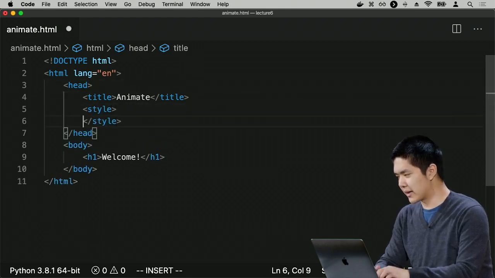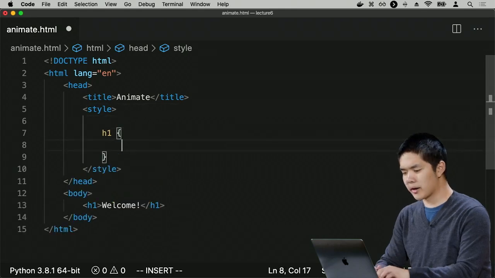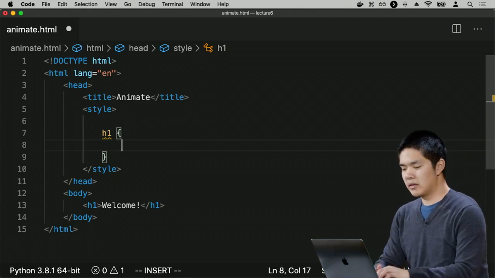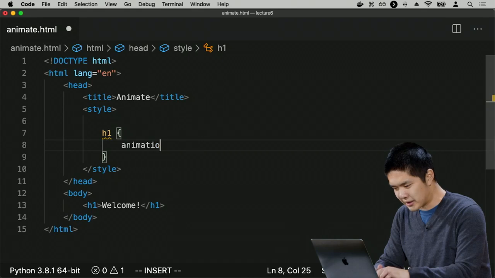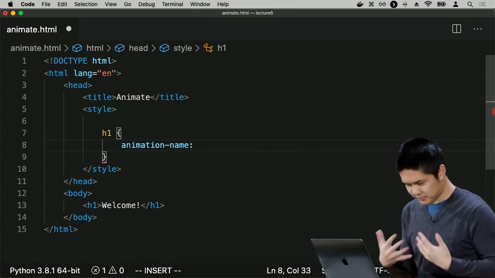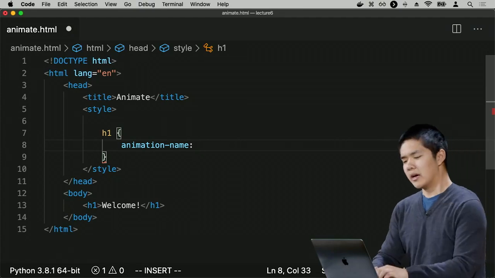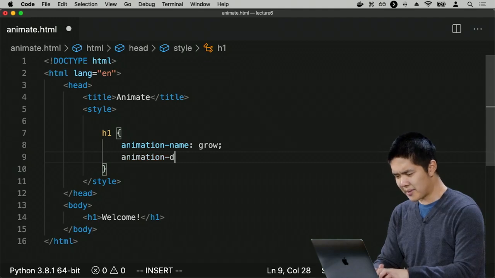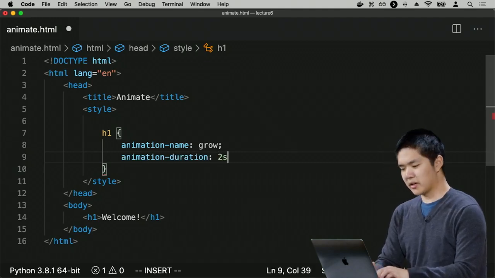Let's go into the style tag. And for h1, for this heading, I'd like to apply a particular animation to it. And I first need to specify what the animation's name is going to be. And I can pick a name for the animation. I'll say something like grow, for example. I'll set the animation's duration to be 2 seconds.